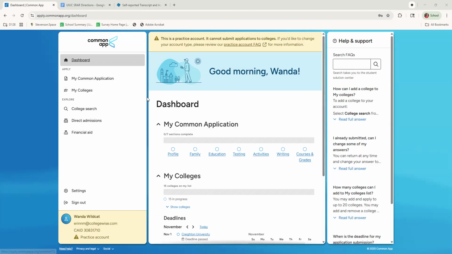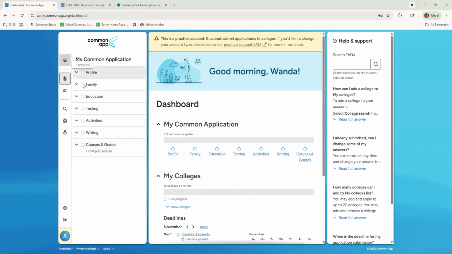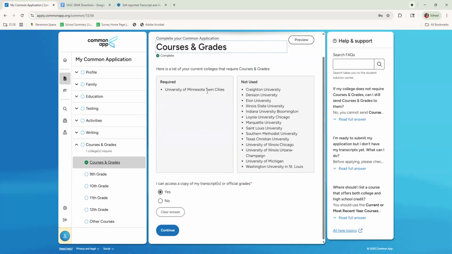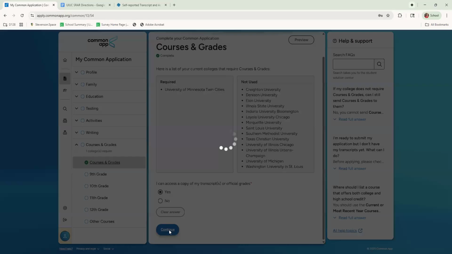I'm in my sample Common App, and I'm going to quickly show you that when I go in, I do not have check marks like you guys do, but I can go to courses and grades. And I see that of the schools I'm considering or thinking of applying to, one school, University of Minnesota, requires courses and grades. This means that for my application to be complete, I have to type in the courses and grades that I've taken and earned in ninth, 10th, and 11th grade for them to complete my application. So I'm going to click continue.